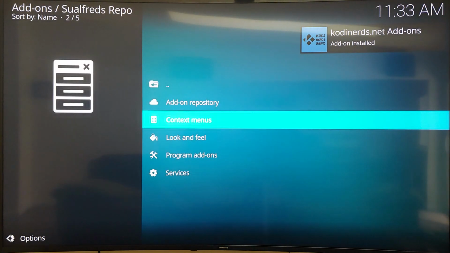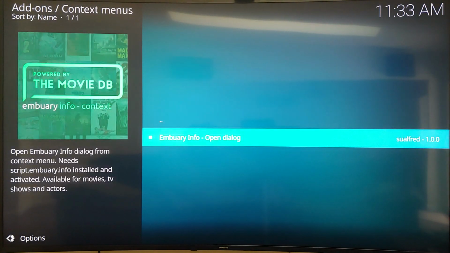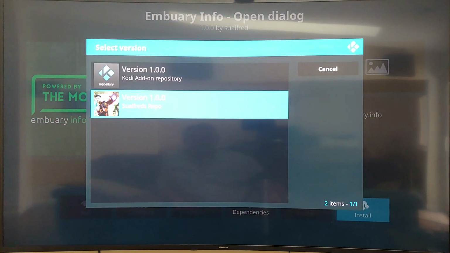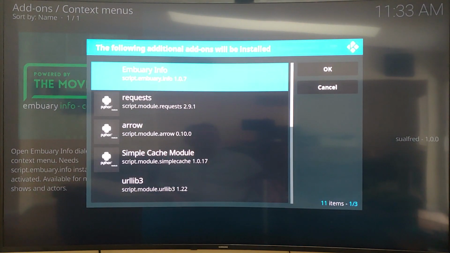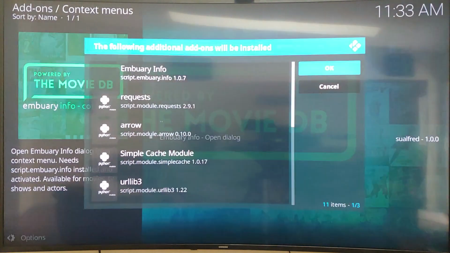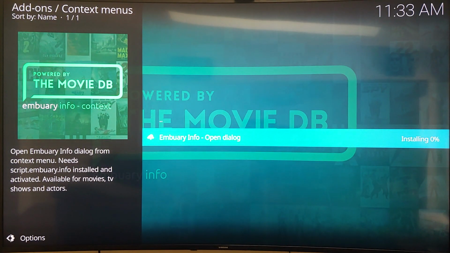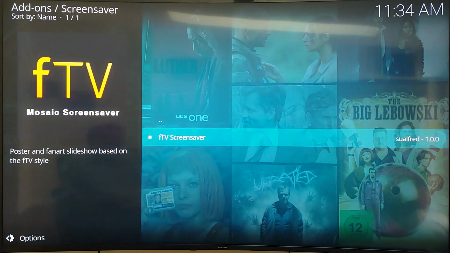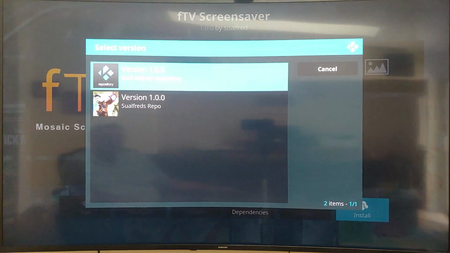Now all we have to do is start going to context menu. We'll install that. And it may take a couple of seconds for that to do. So I'll go ahead and pause it and go ahead and finish setting some of these up. But that's basically all they are the same. Just install them. Okay, now we're going to install the screensaver. Now I like this one right here. So I'm going to install that.